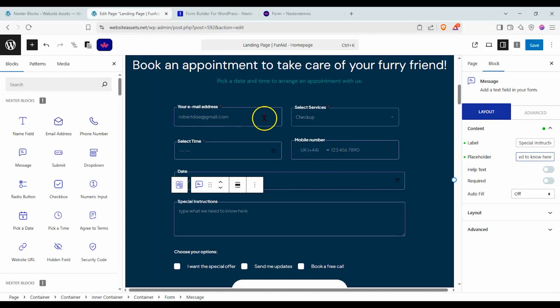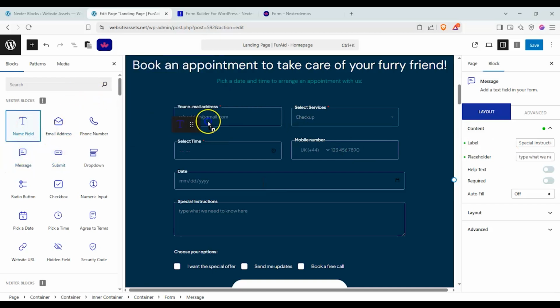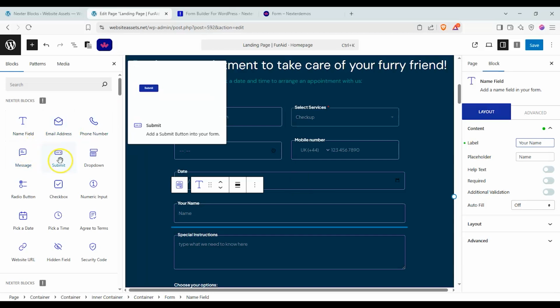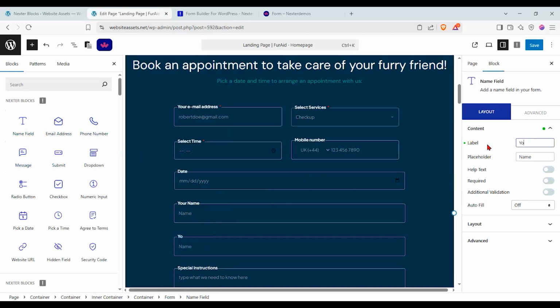Right, and we can also put another name field over here. Right, just below this. Oh, no, right below this. Your email address, your name. And then we can add another name field over here. Right.